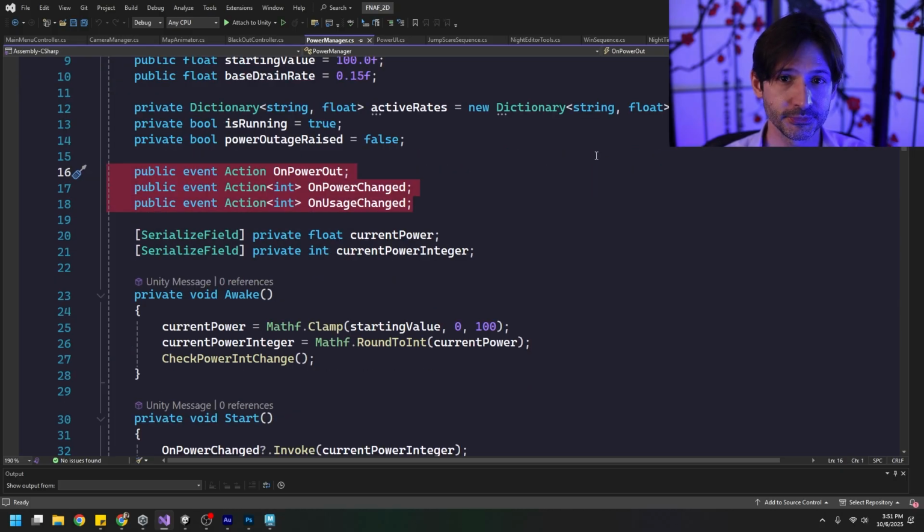Importantly, we have 3 different actions. Those are on power out, on power changed, and on usage changed. Now this could get fired a lot, so I actually limit it to only change when the integer value changes. The idea is that maybe there are other systems in our game eventually that might want to become more difficult as the power gets lower and lower. Or maybe we want certain animatronics to only come out when the power has reached a particular threshold. There's a lot of ways you can use this creatively to have some fun mechanics in your game.